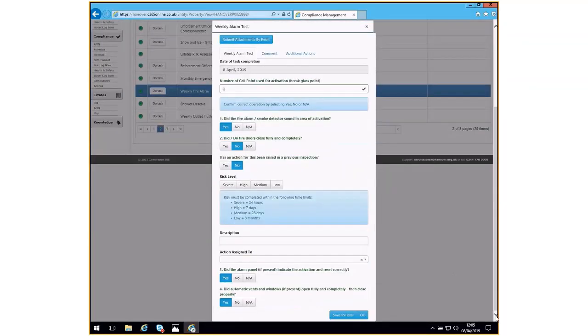To raise an action, select the risk rating from those provided by clicking the relevant risk rating button. In the blue box will be a description of each risk level, including associated timeframes. In the description field, enter a description of what you observed when undertaking the fire alarm test. Assign the action to the relevant person who would be responsible for resolving the issue identified.